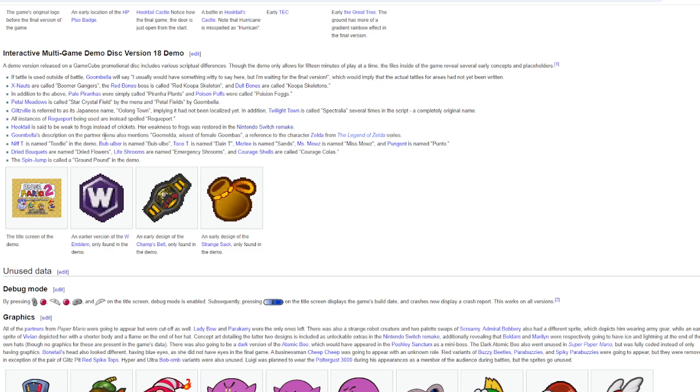The Bob-ombs are called Boomer Gangers. Oh, for fuck's sake. Boomer Gangers. God, I'm glad they changed that. Like, first you had that one guy from Super Mario RPG named Boomer, later on you have a Pixl named Boomer, and then this. Really?